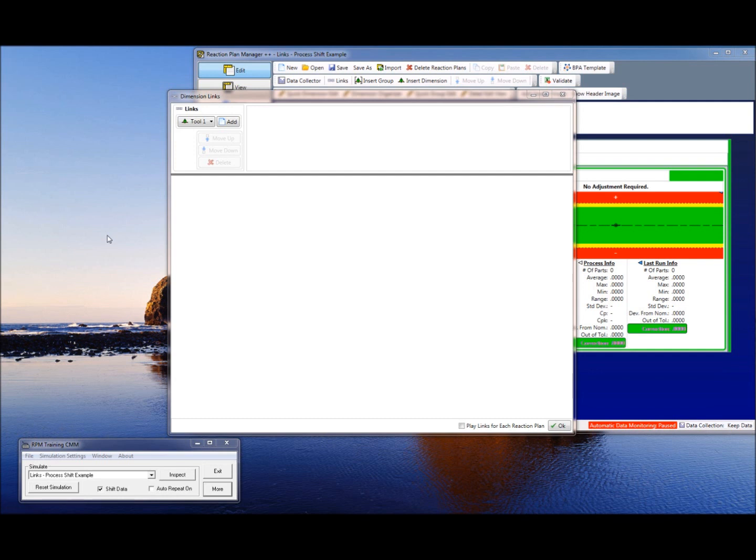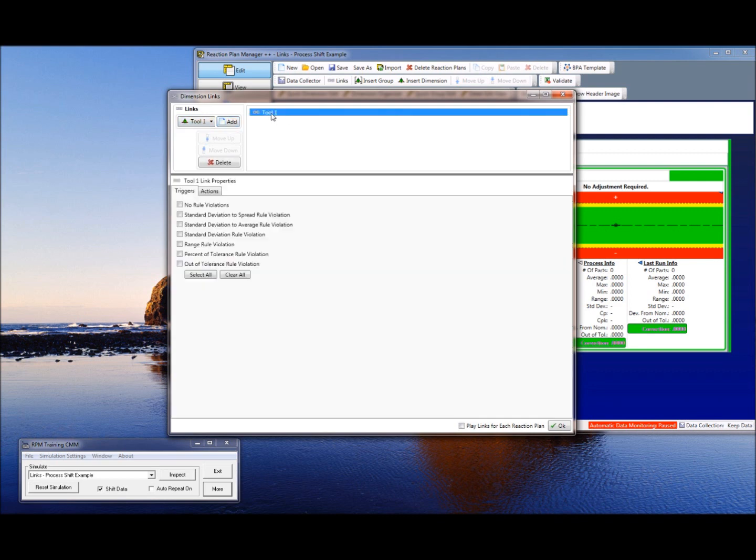Remember, there are three pieces to a link. You have the dimension item that you're monitoring, or the dimension item that's attached to. You have the trigger properties and the actions. So to add a link, you just simply pick the dimension item you want to attach the link to. So here I'm going to attach the link to tool 1. I just added a link. If I click on the tool 1 dimension item, you'll notice down here you have the tool 1 link properties. Here is where I'll define or set up the triggers and the actions.